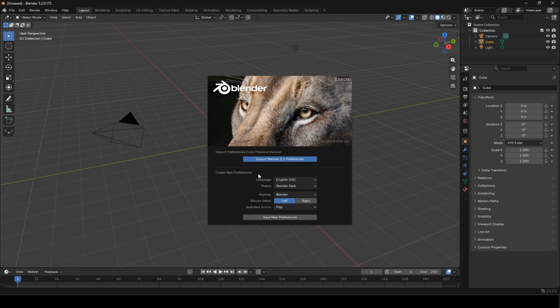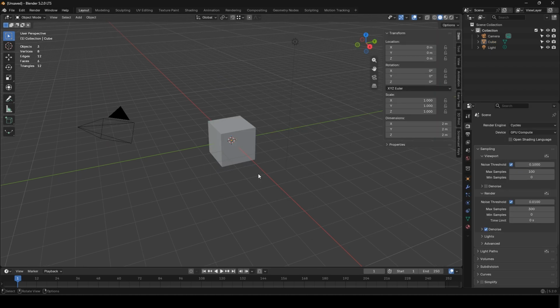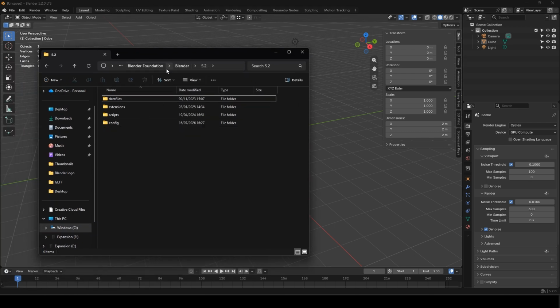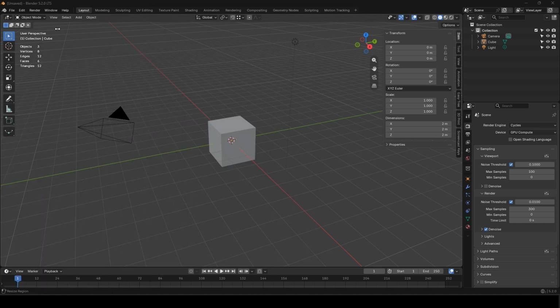So that's all you have to do. You don't need to delete the whole folder. You can if you want, but basically just delete the config folder in your app data roaming, and you should be fine.